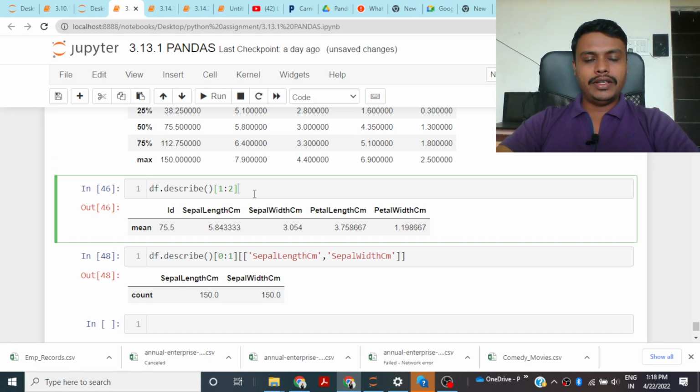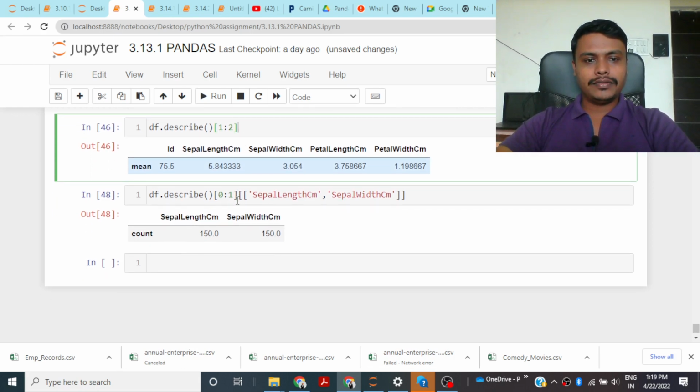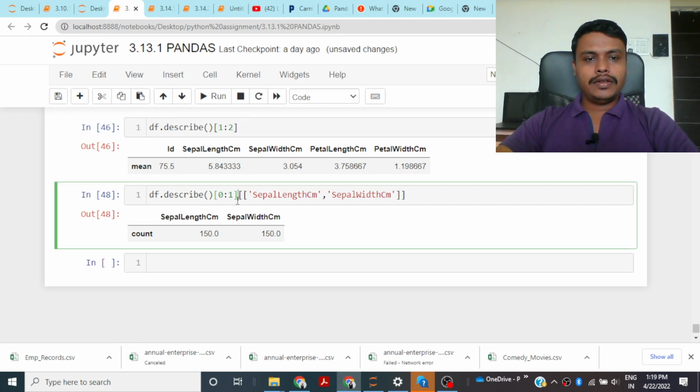Here I can pass the slice. I have sliced, that means I have taken just from 1 to 2 rows, meaning I have taken only 1 row. Here I have sliced, I have taken from 1 row and just 2 columns.